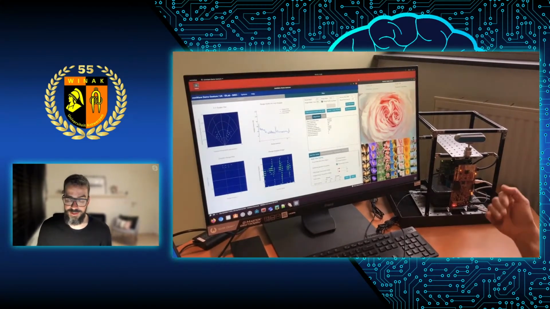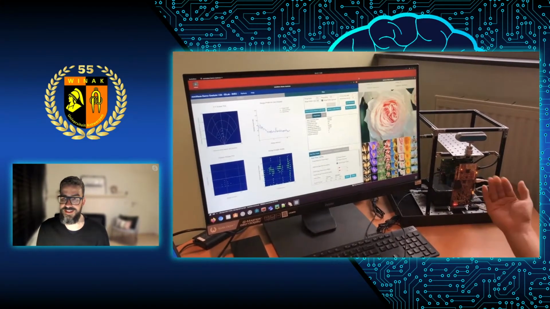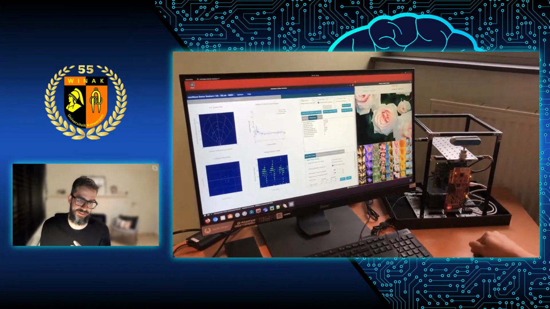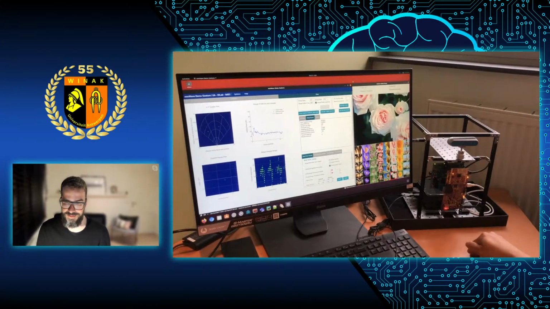So this is coming a bit closer to Minority Report type of applications, or to Iron Man type of applications. We're definitely not there yet, but it's one step closer.